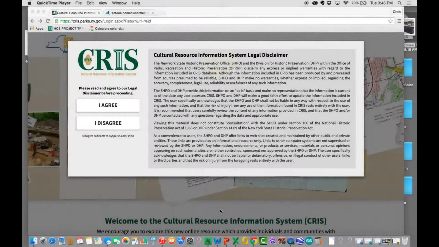Hi everyone, I'm just going to show you how to quickly identify whether or not your home or building are eligible for the historic homeownership rehabilitation tax credit, which is a New York State tax credit. What you're going to want to do is go to this website, the Cultural Resource Information System, which is managed by the New York State Office of Parks, Recreation, and Historic Preservation, which administers the credit, and through which the credit is applied for.